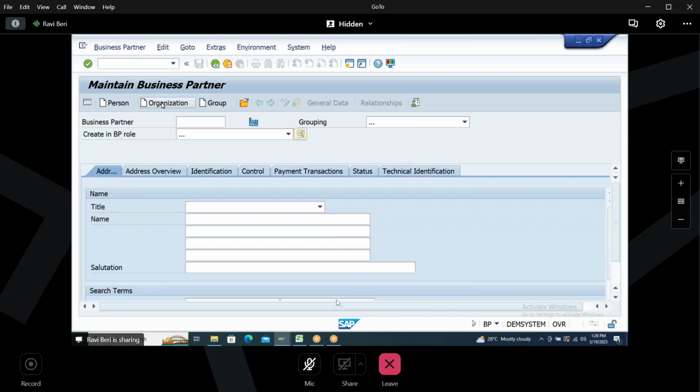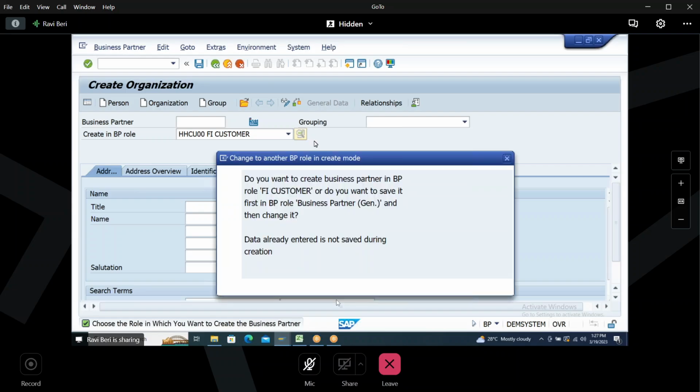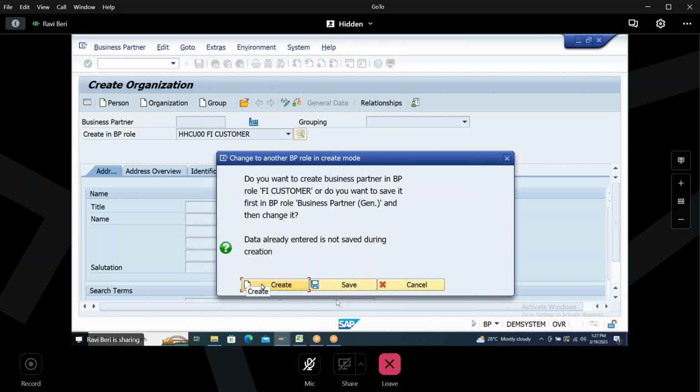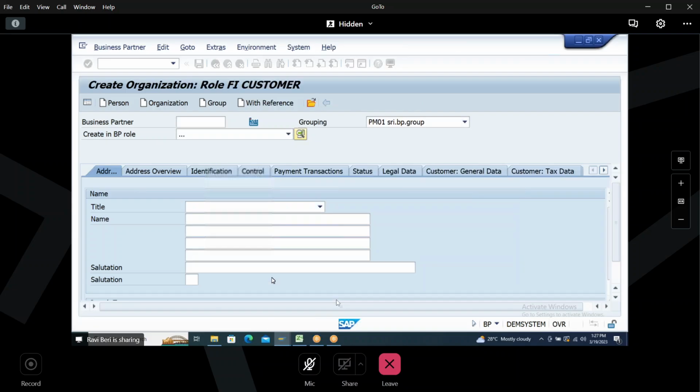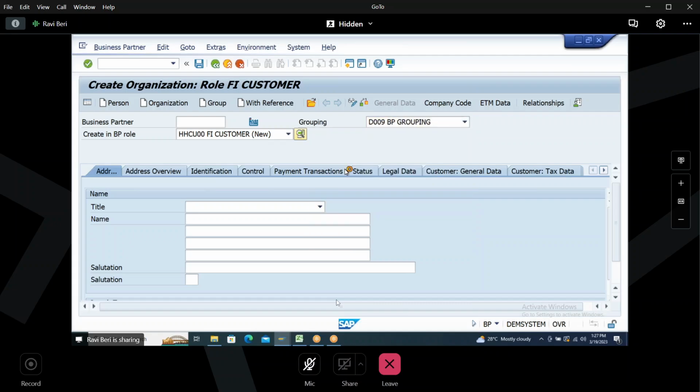Click on organization. Mention the BP role HHCU00, HHCU00 FI customer. Okay. Click on create. You will get some message. Click on create. Mention your grouping, D009.